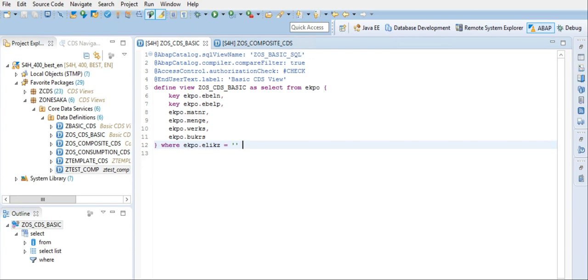In this session, we will explain how to create consumption CDS views. Consumption CDS views are used to define data models that are consumed by applications. They can be based on basic or composite CDS views. Let us create one consumption CDS view.